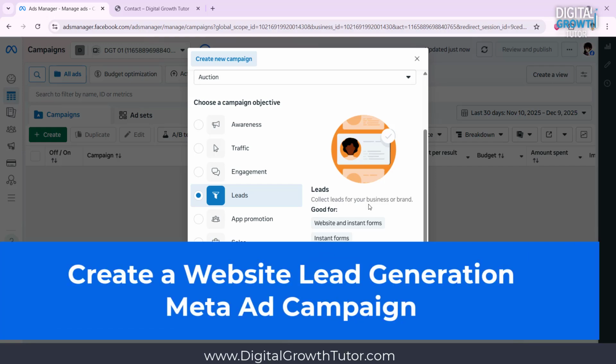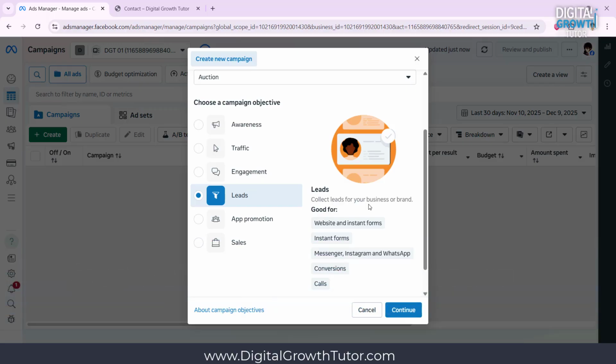In this tutorial, I'll show you how to create a website lead generation campaign in Meta Ads step by step, perfect for businesses that want more form submissions from their website.